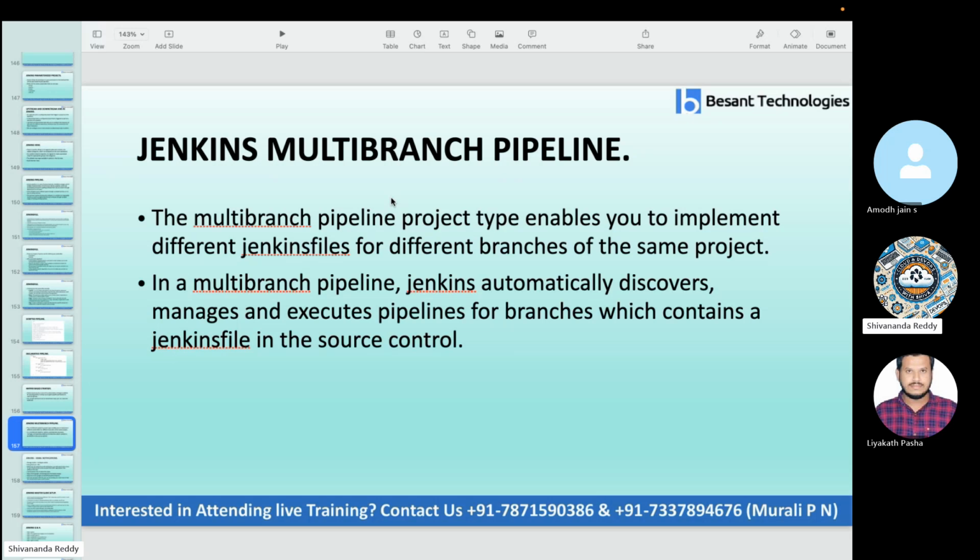So if you run this multi-branch pipeline, what will happen means, first it will deploy on the dev, then QA, then staging, and then production. All together it will happen in a single moment. That is called a multi-branch pipeline. This multi-branch pipeline project type enables you to implement different Jenkins files for different branches of the same project. I mean, the project is the same, but there could be different Jenkins files.